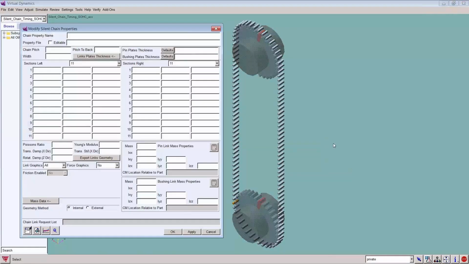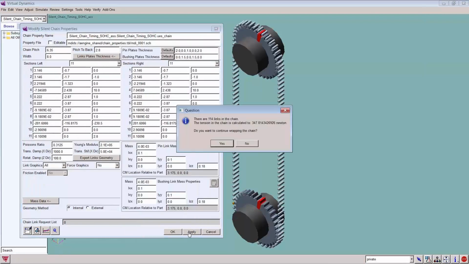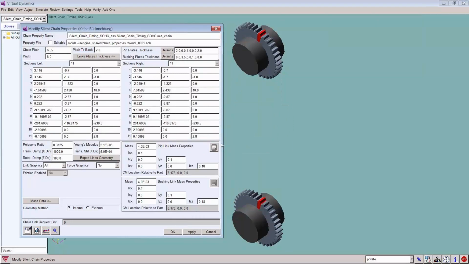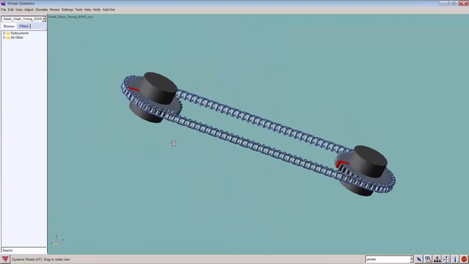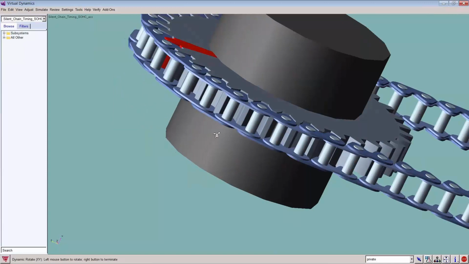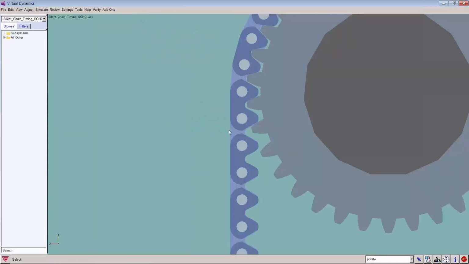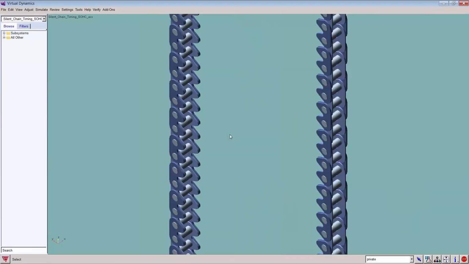The first thing I always do is change the graphics. Even though it does not really affect the results, for visual representation I find it nicer. So I went to the modifying box and changed the graphics to all instead of rigid links. And we can see that it's much more realistic. My chain is made of the pin plates and the bushing plates. They are all already located correctly in the sprocket. The contact is already there.